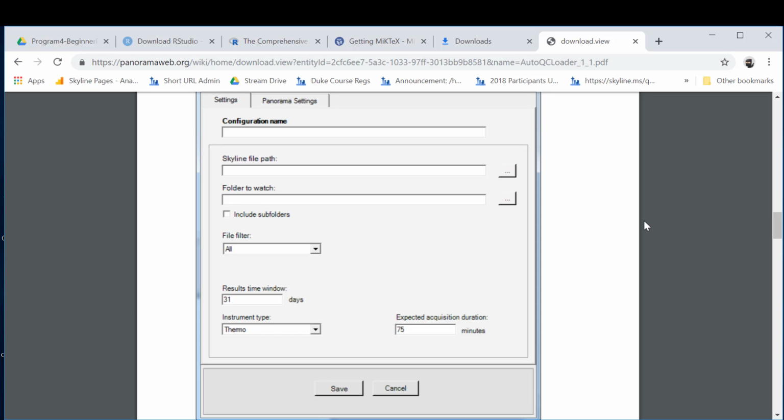Your instrument computer, not your personal desktop. It's also not possible if you direct it to a folder to watch that's not actually on that computer, because that's where everything's loaded. Everything, the Skyline document, the AutoQC loader, and Excalibur for actually queuing your instrument, all needs to be on the same computer.